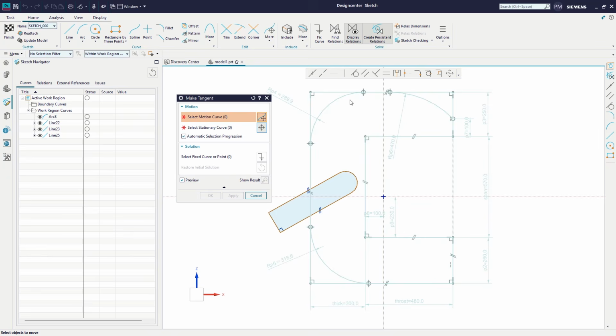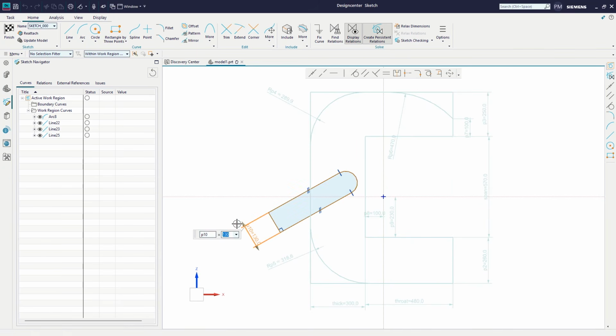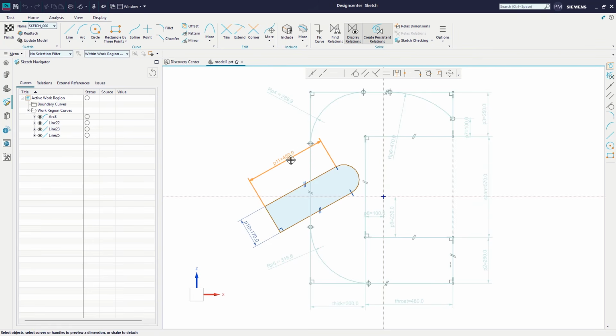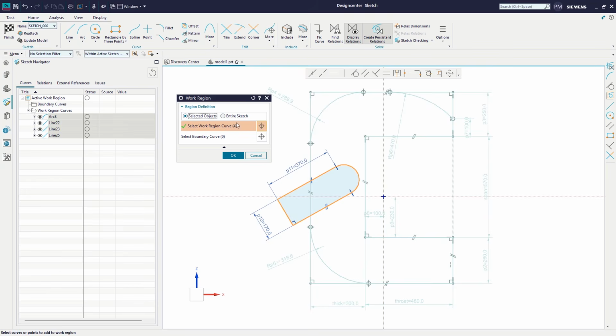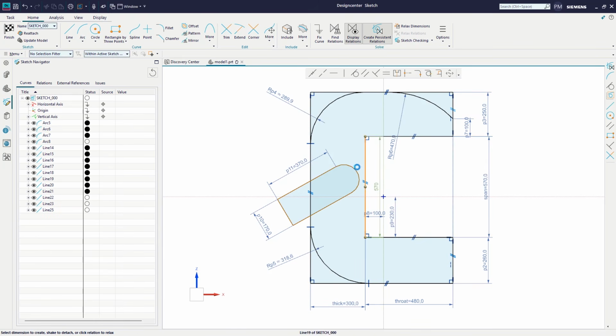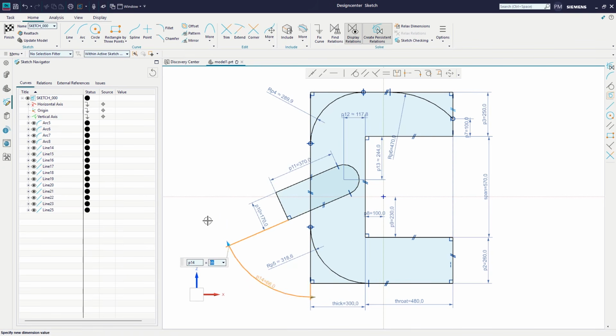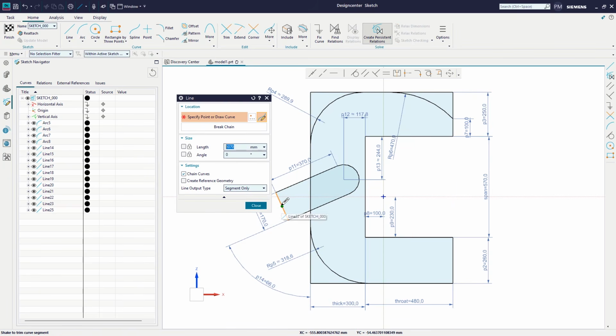I'll turn persistent relations back on now, so I can add the exact relations I want by following the length and the width dimensions. The shape of the boss is now done, but again, it's free to float, so I need to make the entire sketch the work region again. And now I can create dimensions to position it relative to the other geometry. I'm creating 3 dimensions to do that, a horizontal, a vertical, and an angular. The final curve is the rotation axis of the boss, and now we are done with the sketch.